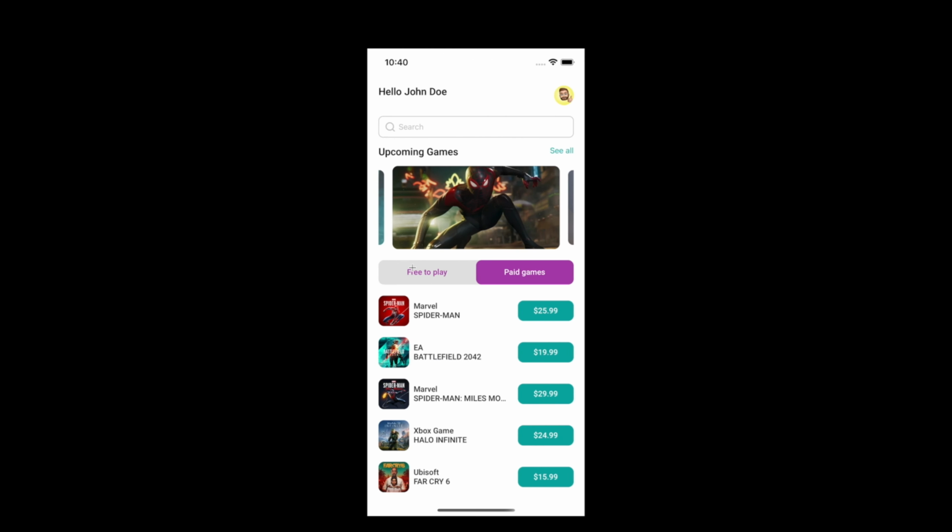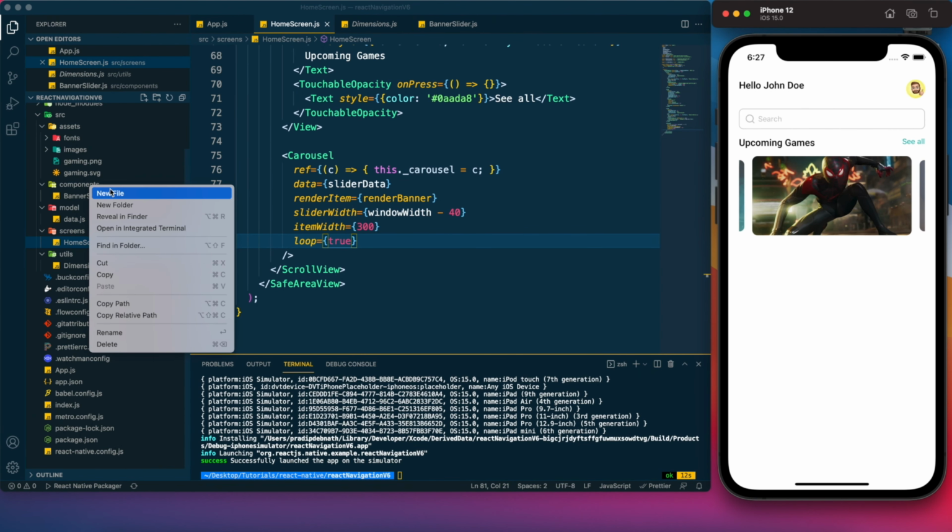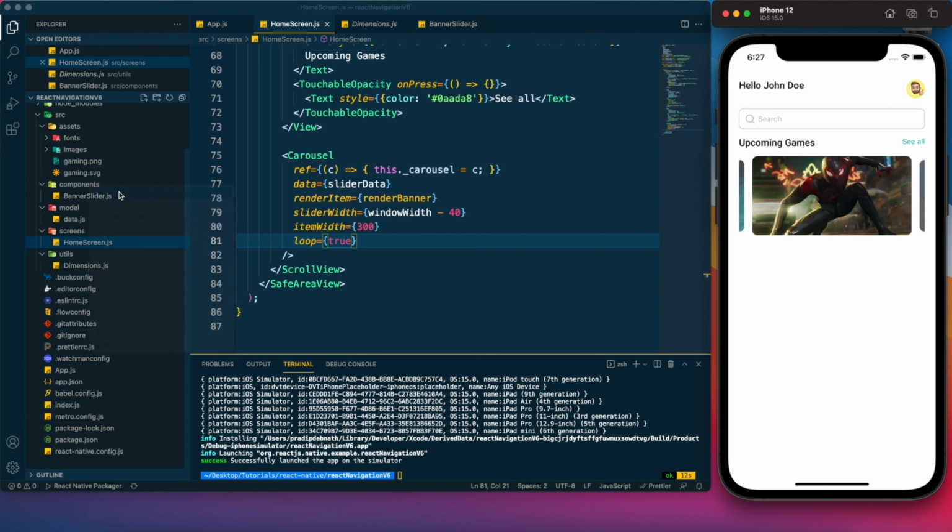Now let's see what we need to do. After this carousel, we have this tab section where we have this free to play tab and paid games tab. And this part is little tricky part. Here it will be kind of a custom switch where these two will be the button, and the data underneath it will be displayed based upon the active button. So first let me create this section, and I'm calling it custom switch. So let's create the custom component here called custom switch.